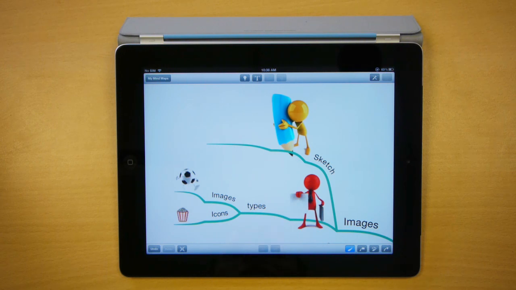Hi everyone, my name is Owen and I'm here to show you how you can very easily insert and actually draw your own sketches within the iMindMap HD app available on the iPad. Okay, let's have a go.